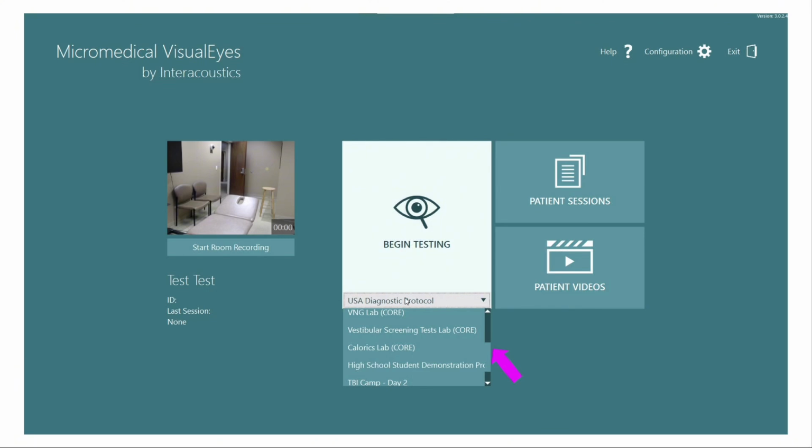So once we've clicked on the one we want, say USA Diagnostic Protocol, if we have a new patient coming in, we'll click that, and then we're going to click Begin Testing. So it'll open up the portal part where we can start seeing all of our tests.